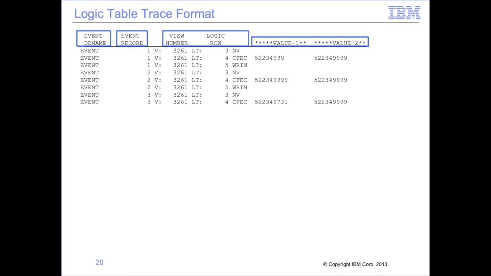Because each input record is executed by numerous logic table rows, record 1, for example, shows multiple times in this output. The view and logic row columns show which logic table row execution is occurring. The row number is the sequential numbered row, the first column of the logic table. The value 1 and value 2 columns show the data used in things like comparisons.